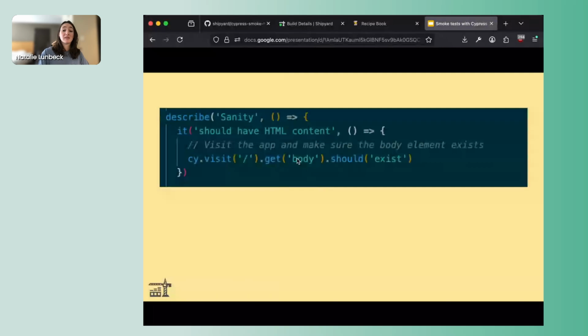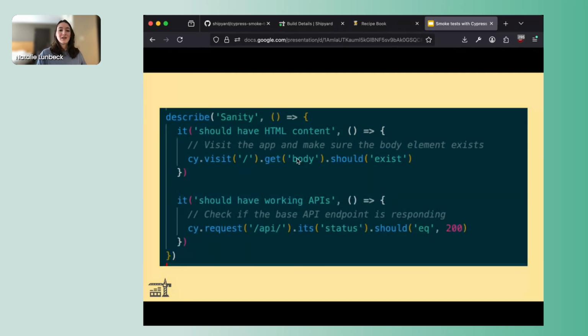We're checking to make sure that the body content exists to begin with. If that doesn't exist, that means that something on the front end just did not render whatsoever. And then we also want to do a second one. We want to check to make sure it has working APIs. This is like the bare bones minimum viable functionality of the app itself.